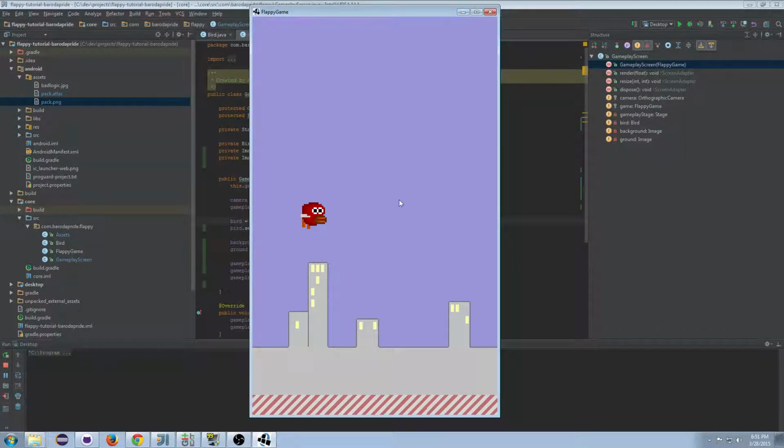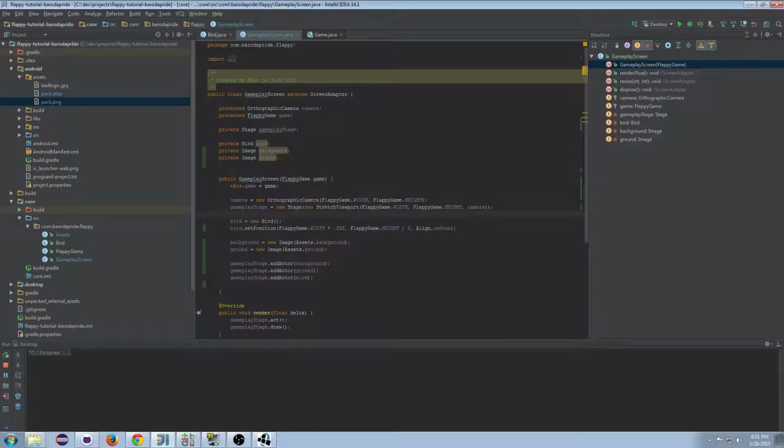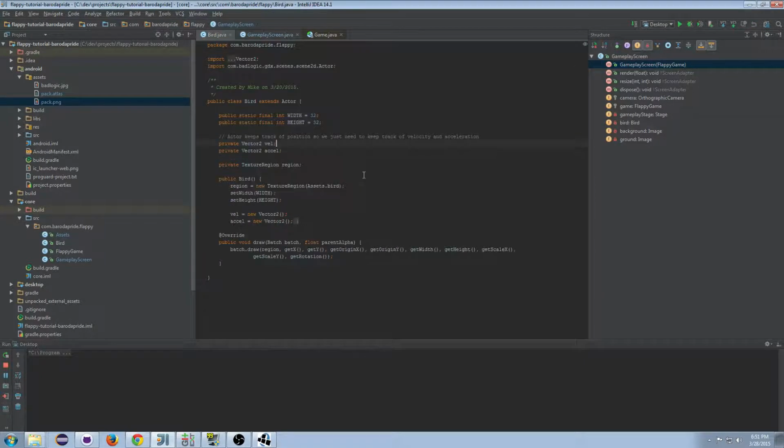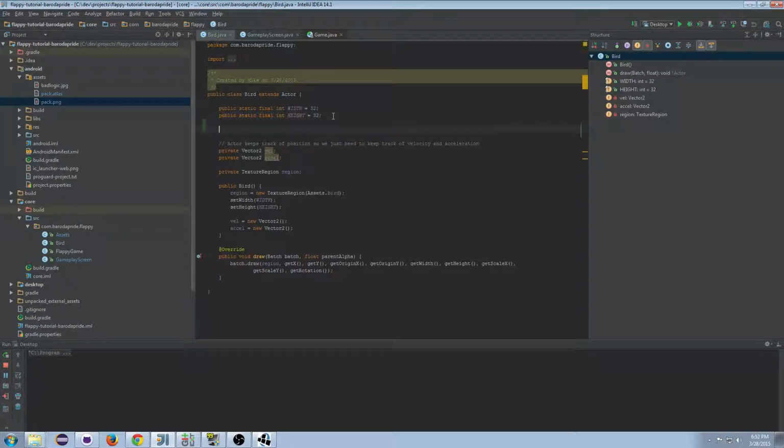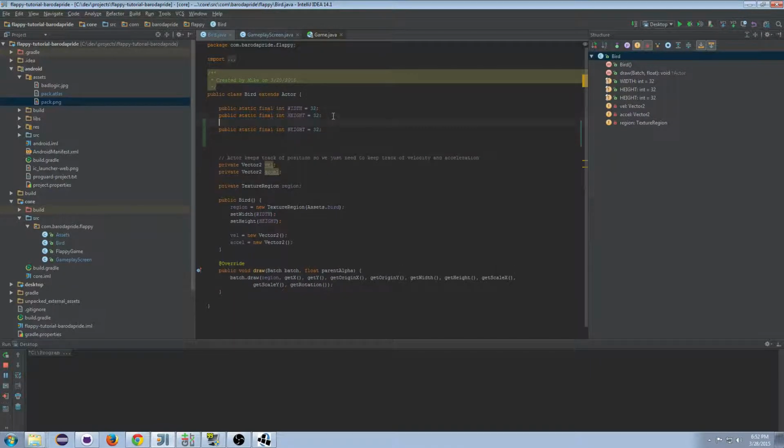So yeah, next thing, let's just move right on to the falling of the bird. To do that, we're going to go into Bird, and we're going to make some things. We're going to define a constant for gravity here. I think I just decided on 30. This is a float, and this is in pixels per second.